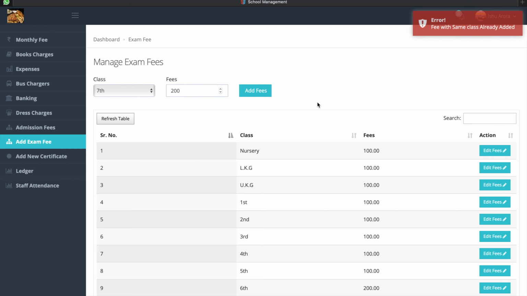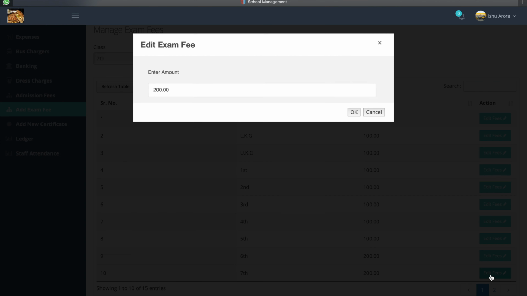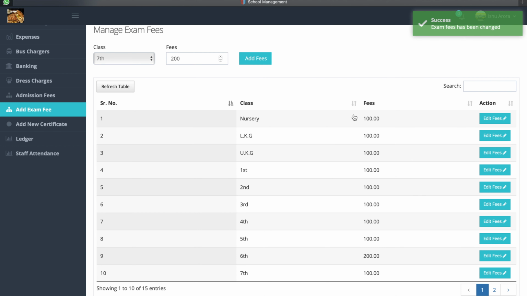So if I click add, as we see, the same class was already added, so we cannot add it again. All we can do is edit the fees. So we can change it from 200 to 100 or 1000, whichever way we wish to. So as we can see, the amount has changed to 100.